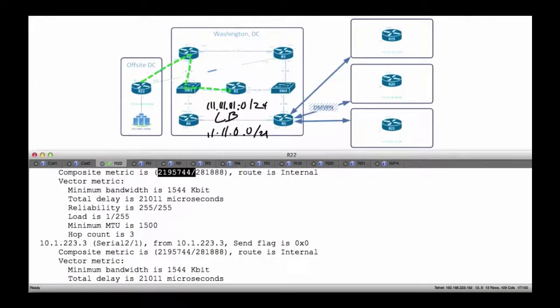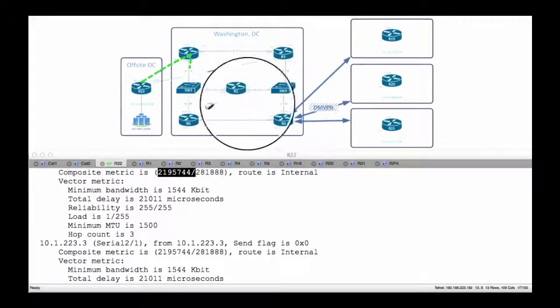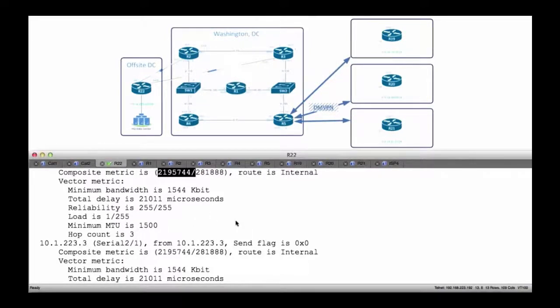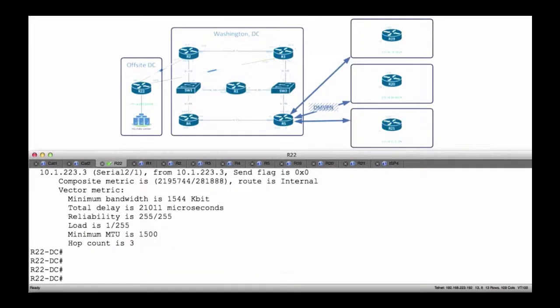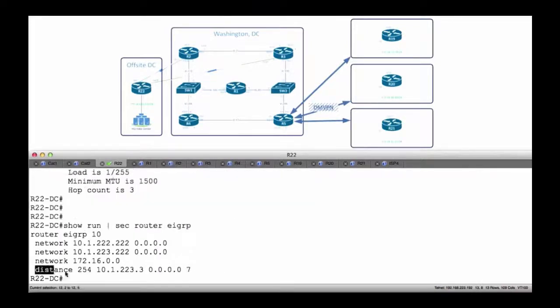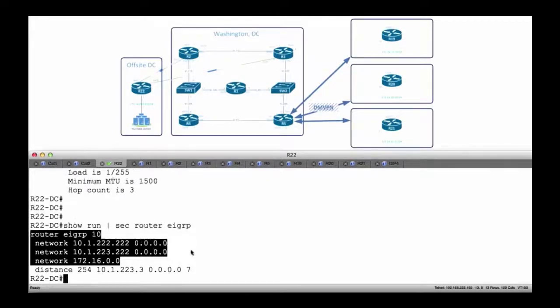Now, right now, let me go ahead and just clear this configuration out. Let's see, I'll get rid of this. And we need to make sure that we clean up our configuration on R1. So let's get rid of anything where we manipulate the administrative distance. Show run, section, router, EIGRP. And we want to get rid of this command right here, so we'll just go ahead and re-enter all of this.